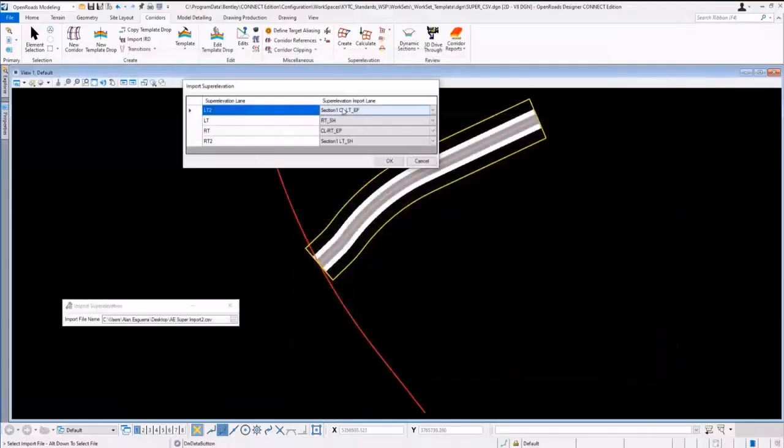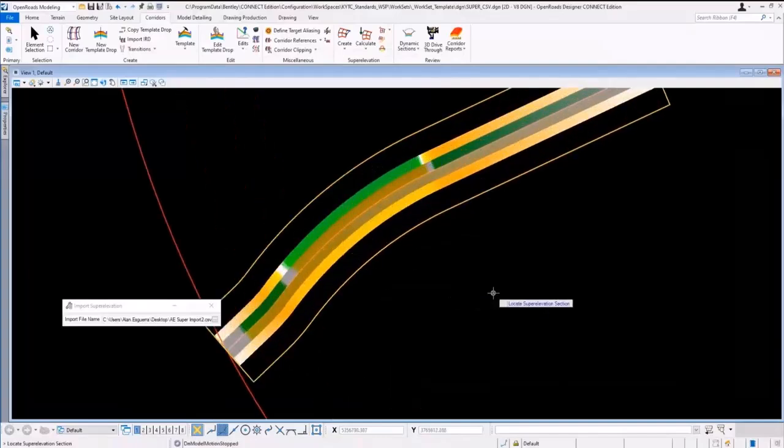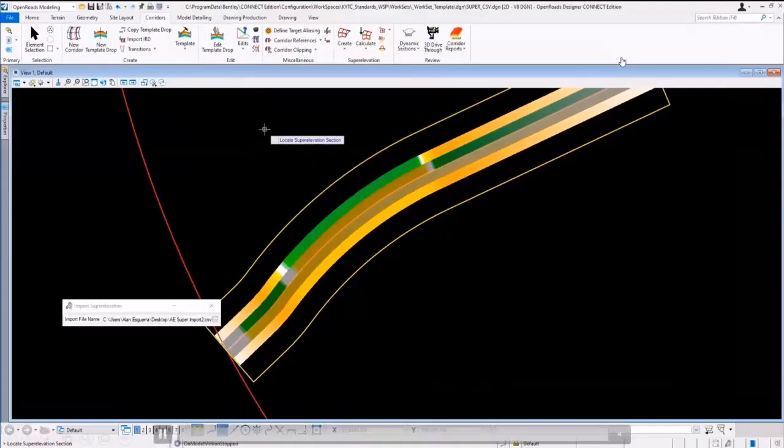I'm going to say, hey, I want to bring in the CSV file. We just need to make sure that our super points and our lanes are configured correctly, which I'm just making sure of here. Once I've got that, I say OK, and you'll see it's automatically brought in. You can see the colors change and so on and so forth. So it's a fairly straightforward process.